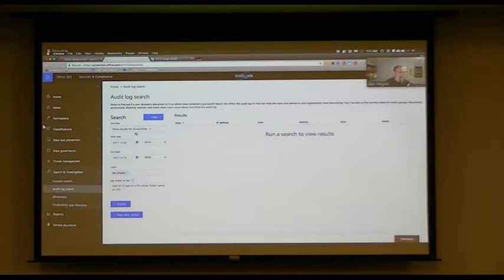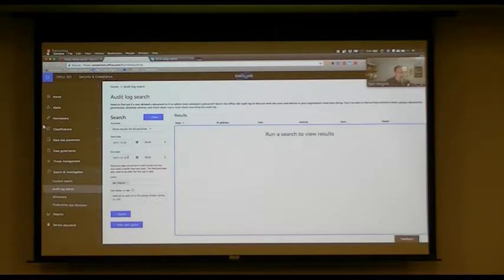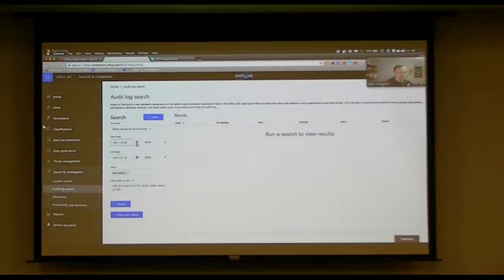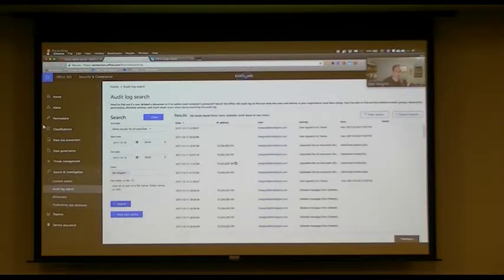So I'll go look for myself and all audit activities, and we'll just do it for the last couple days. And search. Usually, hopefully this will come back pretty quick. There we go. And this will give you an idea of how much this actually captures. So again, this is just me, and this is just for a couple days.